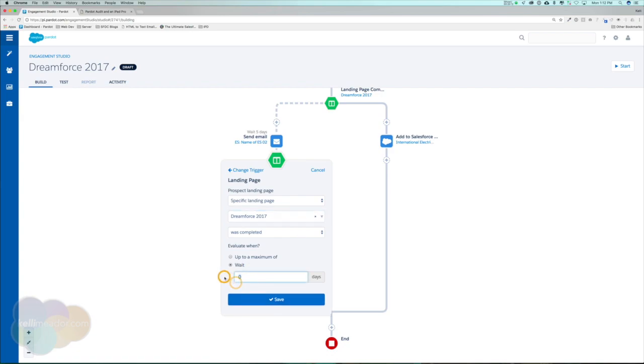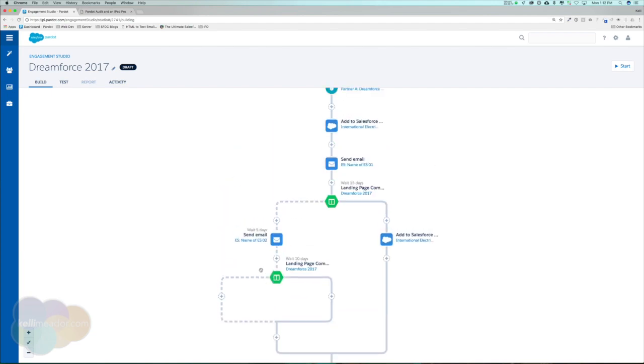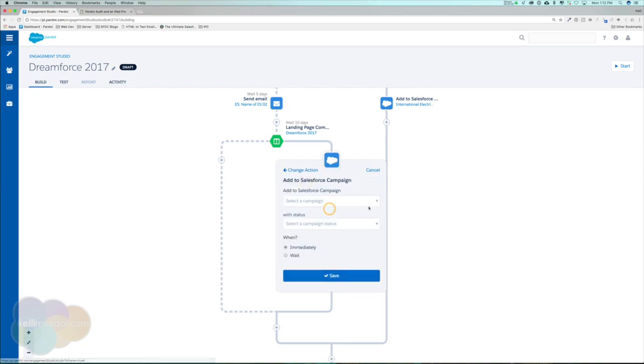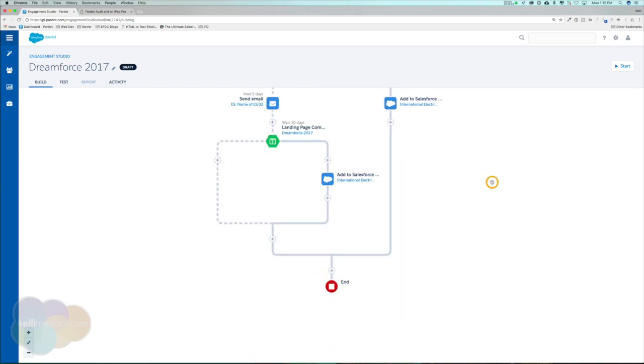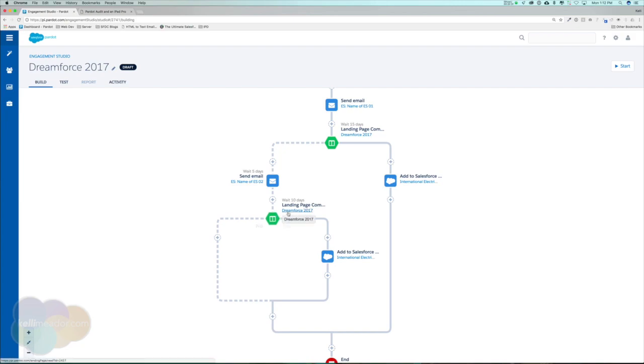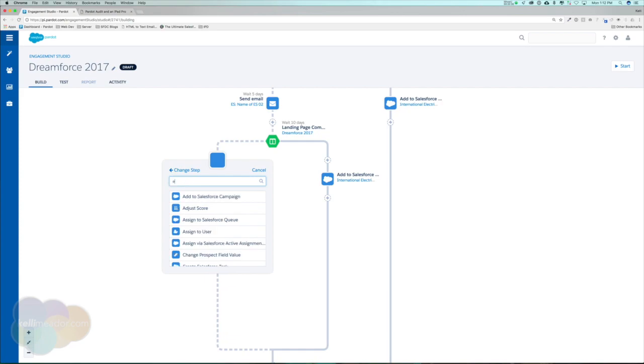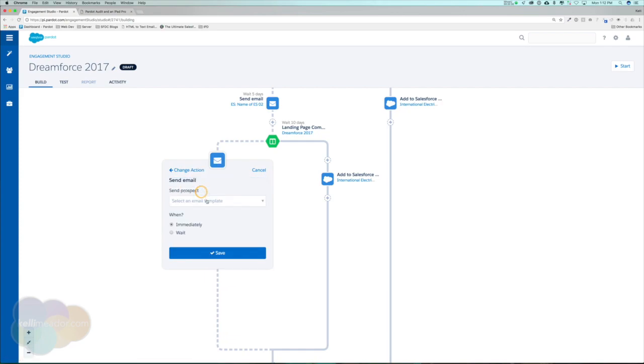And I want to wait another 10 days. If they did fill out my landing page, I'm going to go ahead and add them to my Salesforce campaign with responded. But if they didn't fill out my landing page, I'm going to send them one more email. And I'm going to wait another 5 days, so 15 days later.